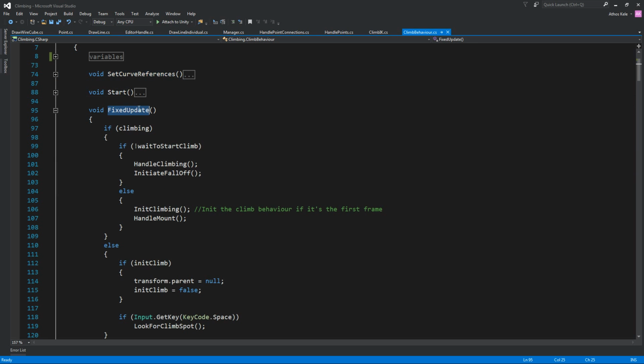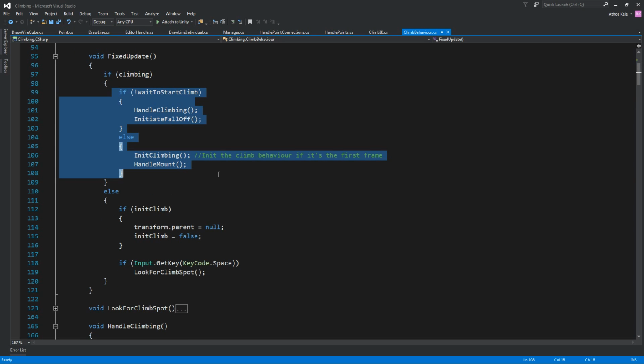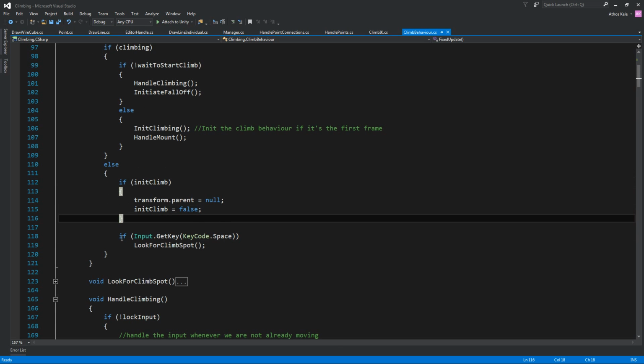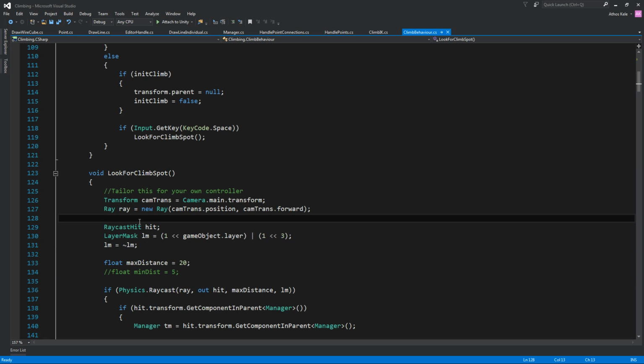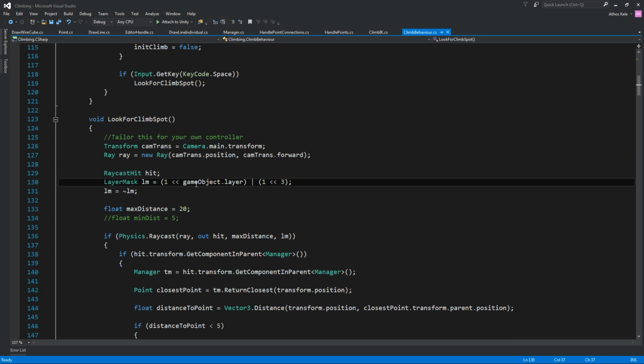And then we have on fixed update. If we are climbing, we do all this. If we're not, if we have already initialized the climbing, we set the parent to null and we say init climbing equals false. And if you are pressing space, you are going to run a function called look for climb spot. Look for climb spot, it's now a pretty simple one, but yeah, you can tailor this for your own controller.